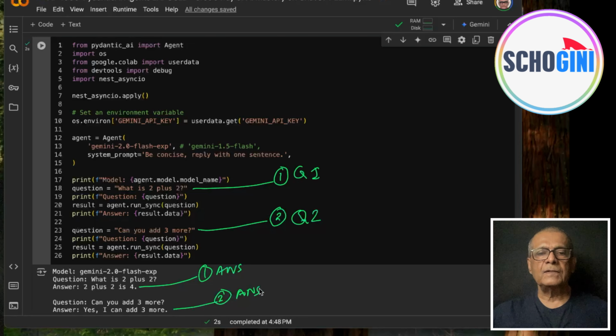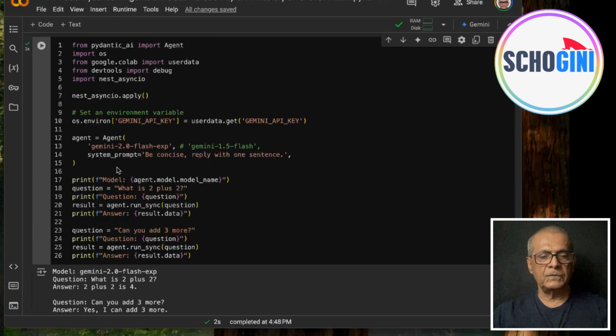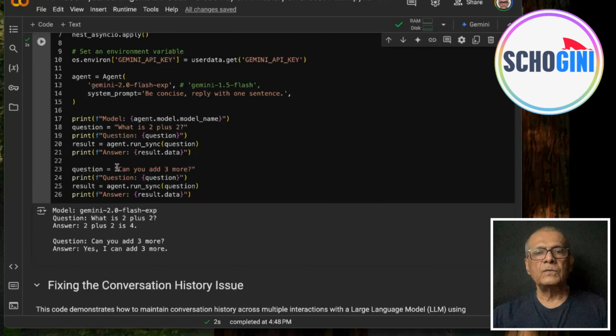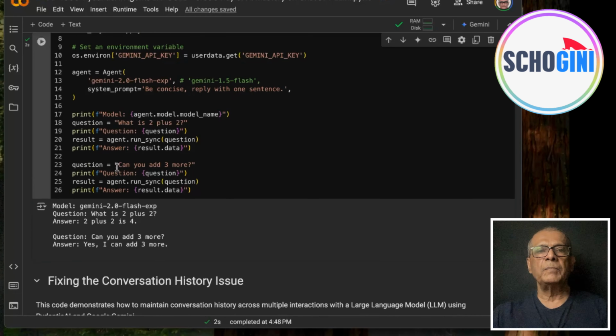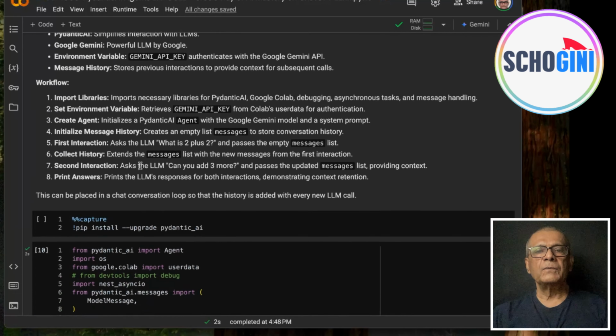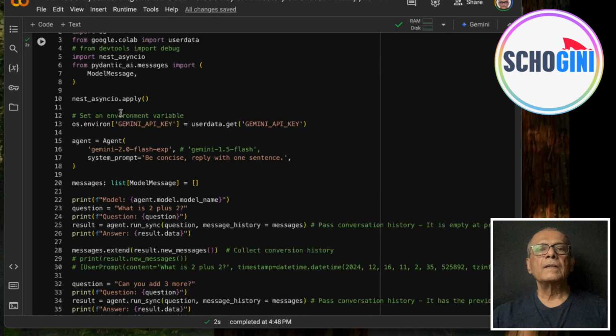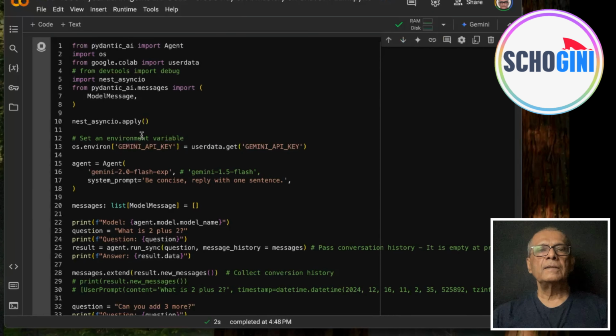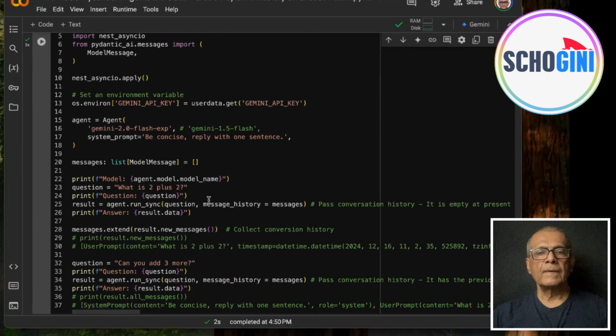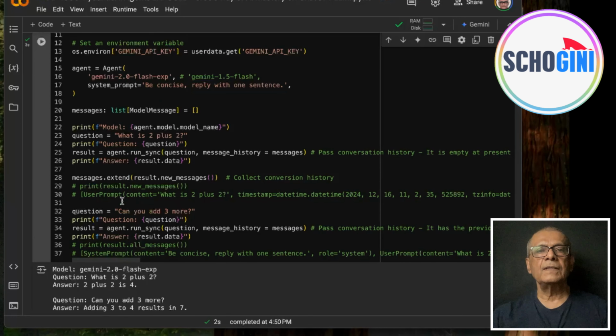It's saying, yes, I can add 3 more, because it has no idea about the context. Conversation history is not there with this. So normally when we call an LLM using an API, we will be appending the conversation and passing it. So here what Pydantic lets us do is, let's run it and we will go over it. So here, see the answer.